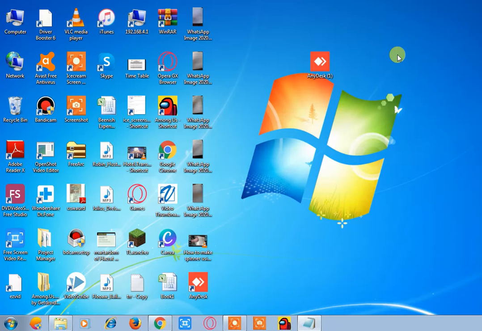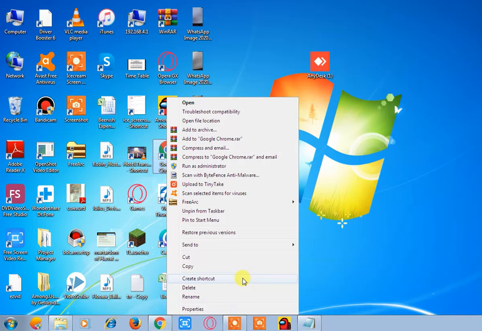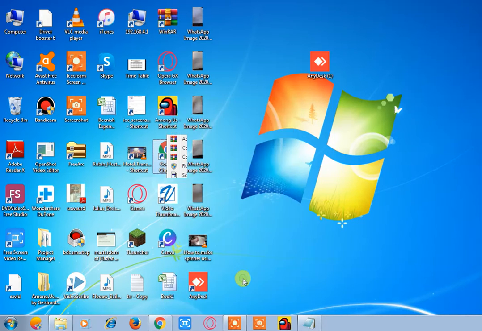Then, friends, we can make a shortcut icon as well. This is the software icon, and we can make shortcut icons as well. This is the shortcut icon. How can we make a shortcut icon? If we click on the icon, here you can see the create shortcut option. In that way we can make the shortcut, and you can see this is the shortcut icon we can create like that.